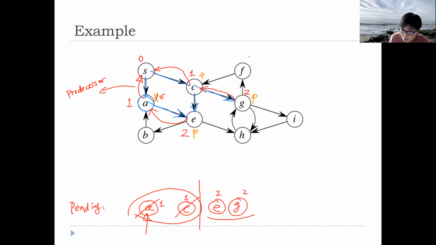If we continue this process at E, we will be able to identify B, and B's predecessor is E, and B is distance 3 from the source. The same as we'll find H. H's predecessor is E, and this is at distance 3 away from the source. And at G, we'll find F, whose predecessor is G, and the same we'll find I. I's predecessor is G. That finished exploring the entire graph. So in the end, you see that the red edges record the predecessor.